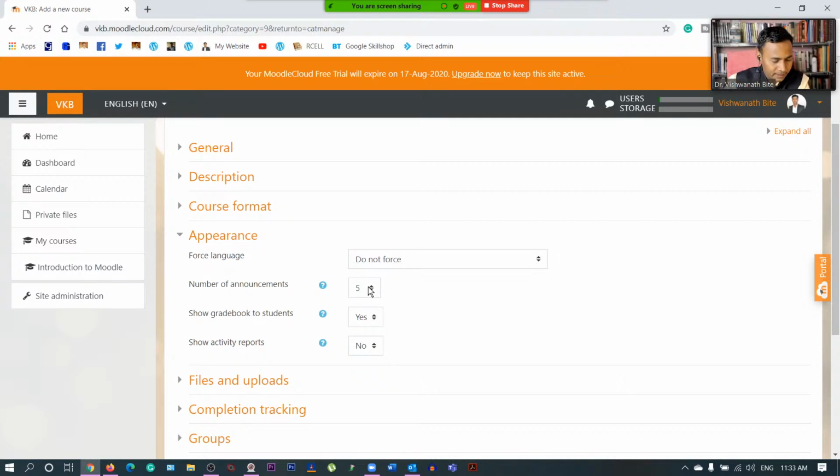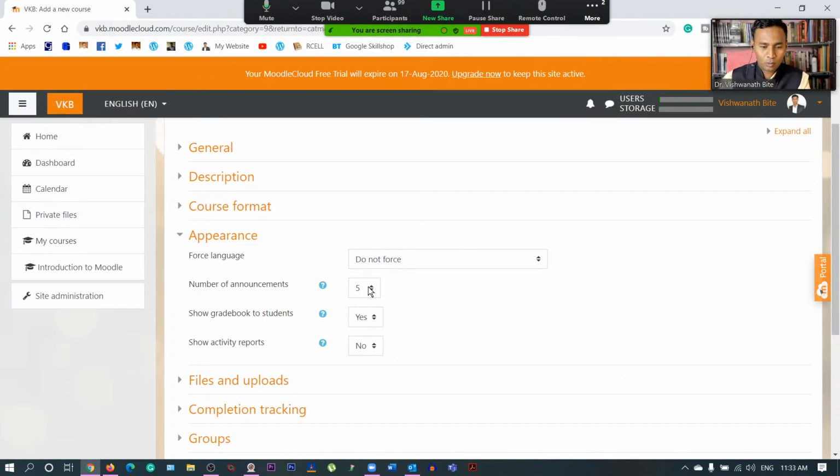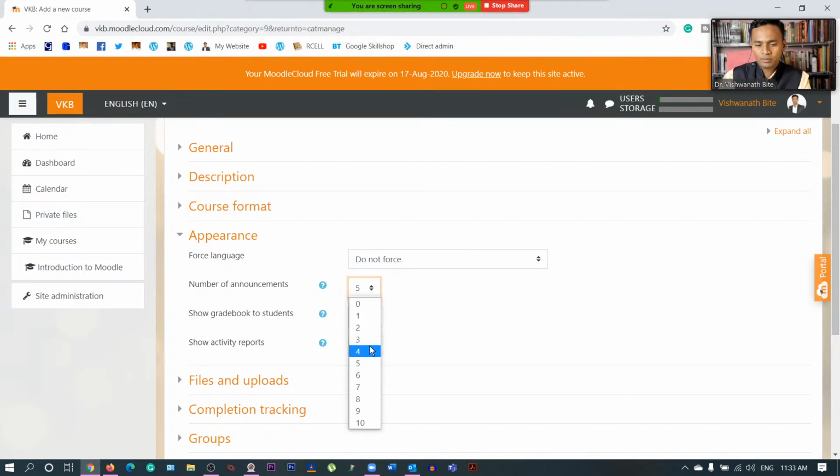Number of announcements. When we are offering a course, obviously there are going to be announcements, and this is how many announcements you want to appear on your course page. I have selected 5. You can select 3 or any number. Up to 10 are available, but I don't think that you want to show 10 announcements on the first page. Maybe 1 or 2 or 3, maximum 5 if it is the entire college or something like that. So I'll select 3.